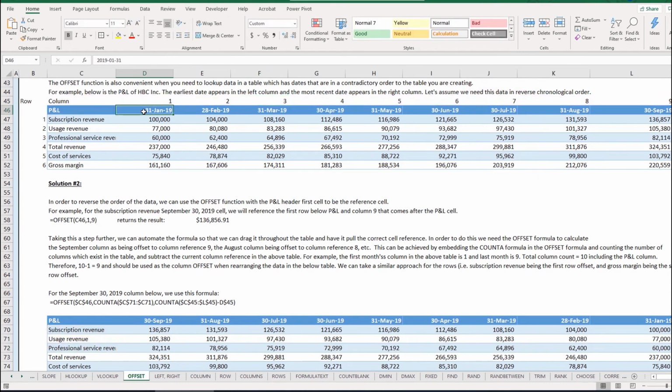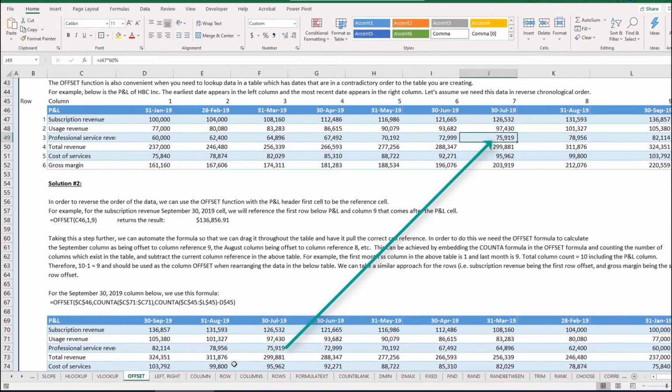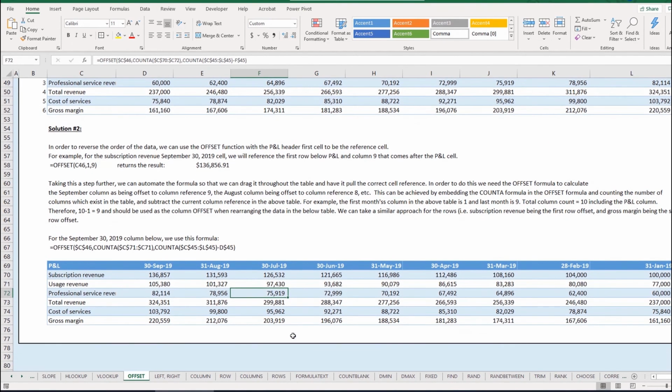So if we go down to July for professional services revenue, we can see it's 75,919, and that matches up in our template that we've populated. So as you can see, the offset formula is pretty flexible. You just need to be able to structure your data properly in order to ensure that you can just copy the offset formula that you wrote and drag it throughout the template.